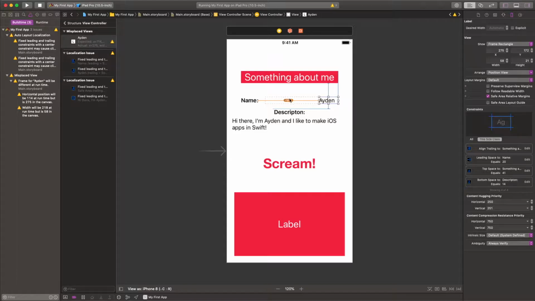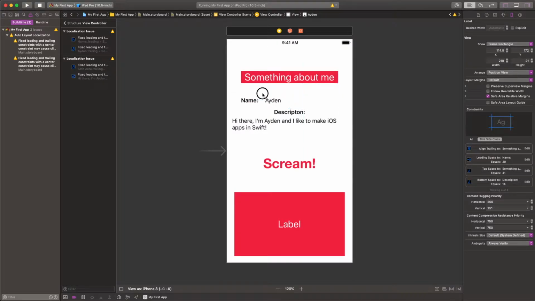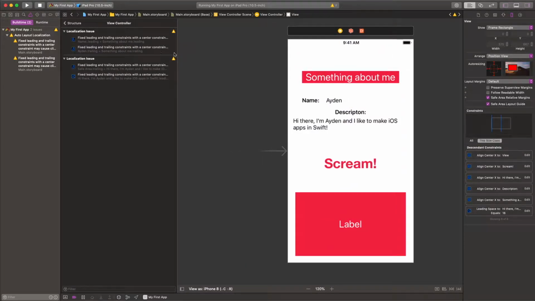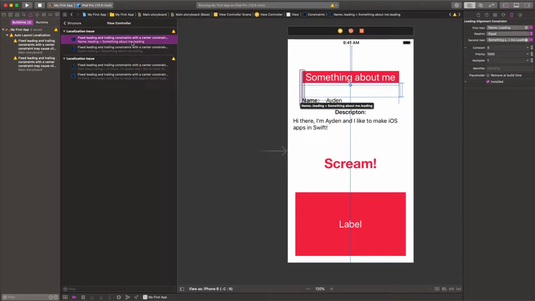So if ever you have orange lines, you want to select the view. I hit Command Option equals, and it'll move it back. There's a whole lot of neat tricks in Xcode like that, which we'll learn throughout the course as well. So let's go through these again and see what the problem is. Fix leading and trailing constraint with a center constraint equals clipping.